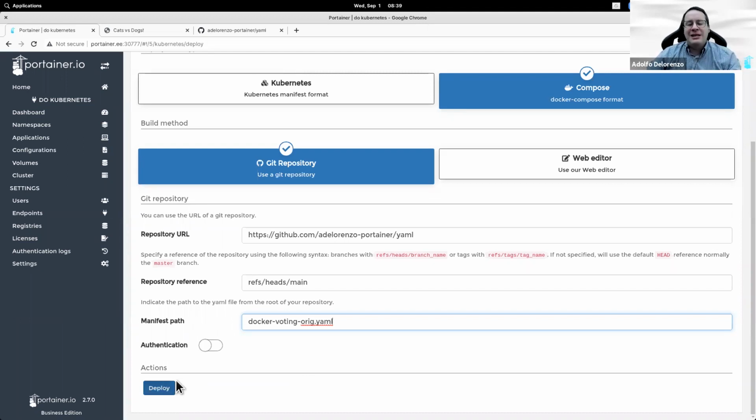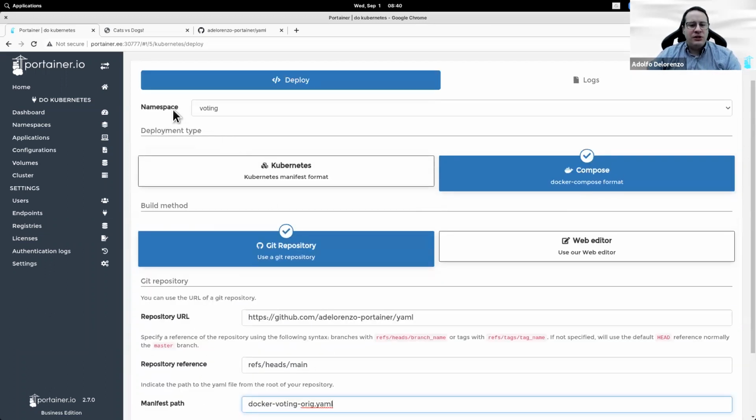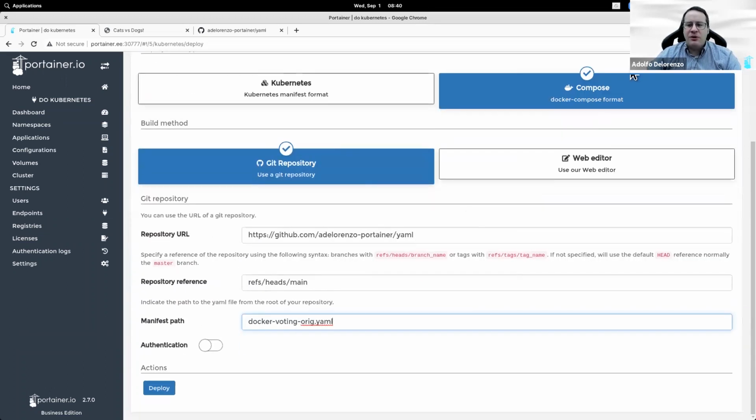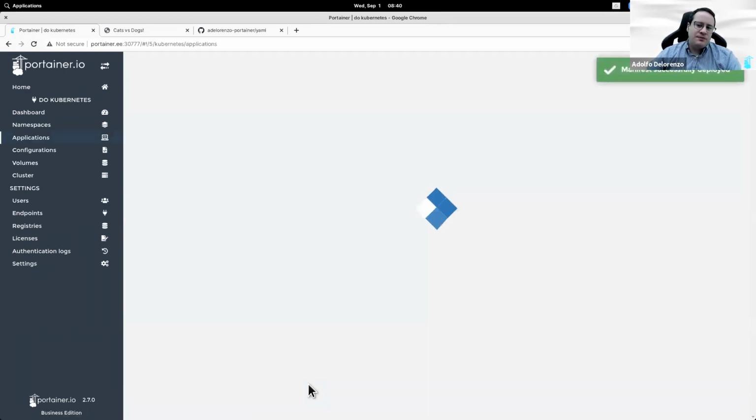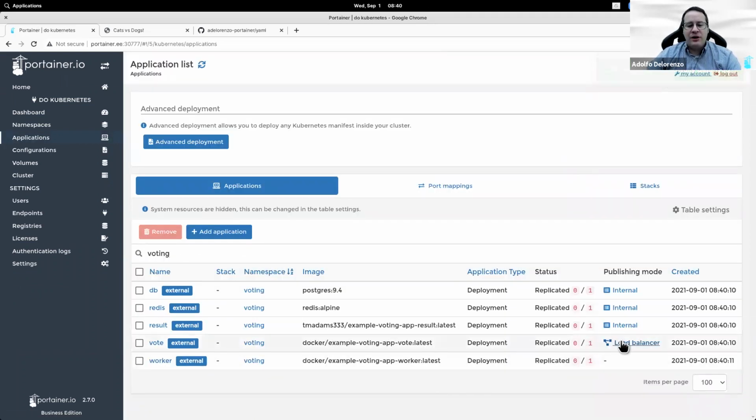It's already been sanitized. It's already been put in a format that I want, that will work. I'm going to deploy this using the namespace voting that I created. Compose, everything is nice and running. Click on deploy. It should work. Manifest successfully deployed. Okay, and it's running okay with the load balancer.